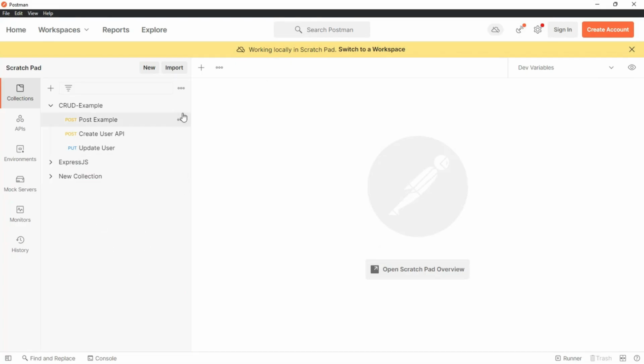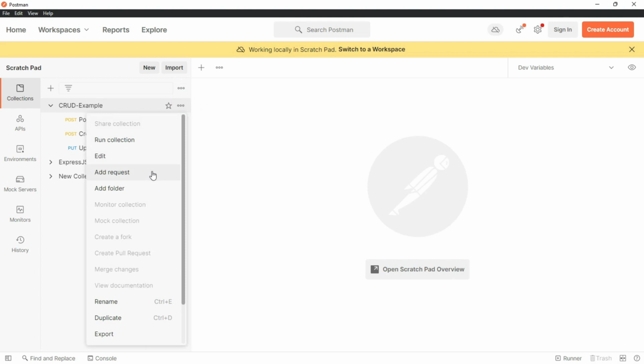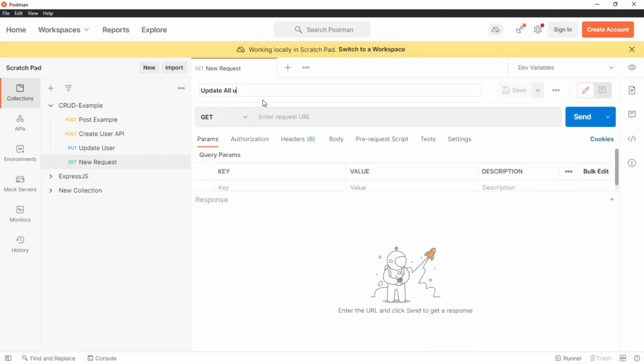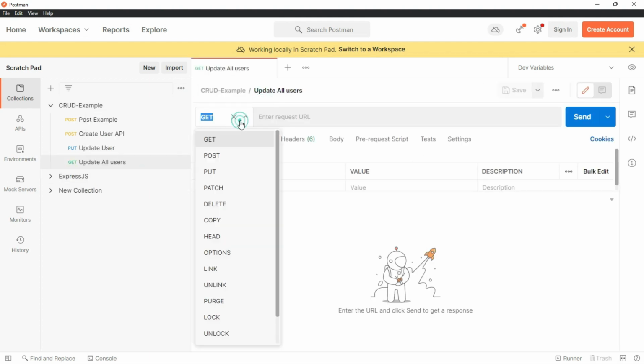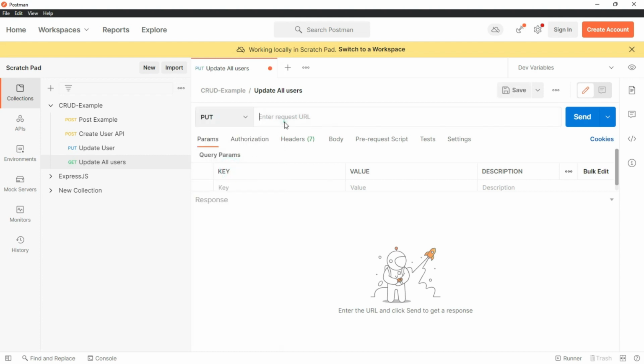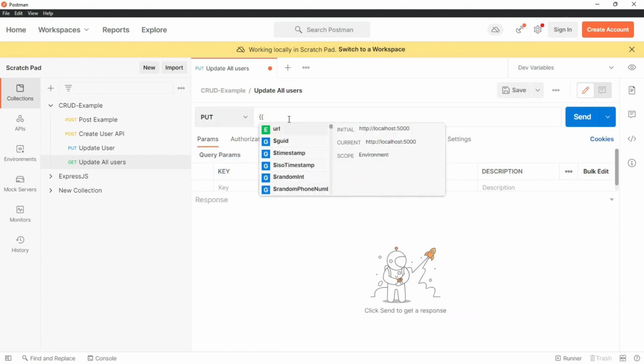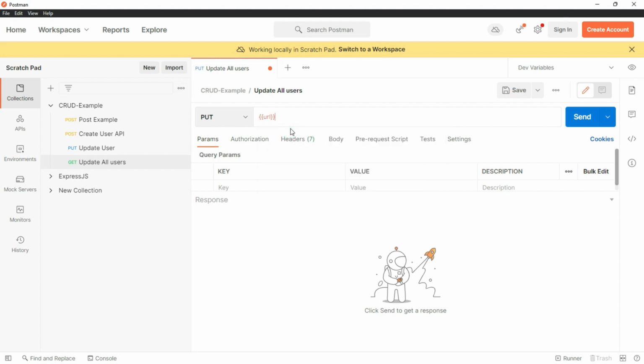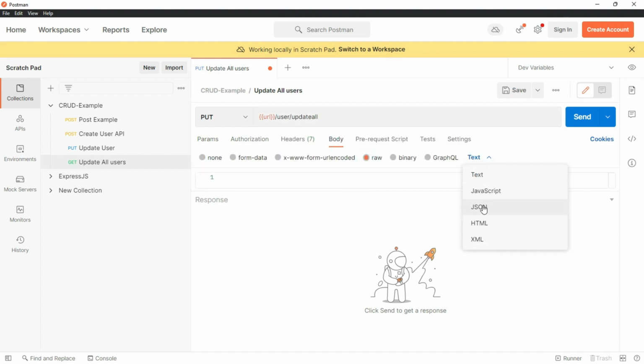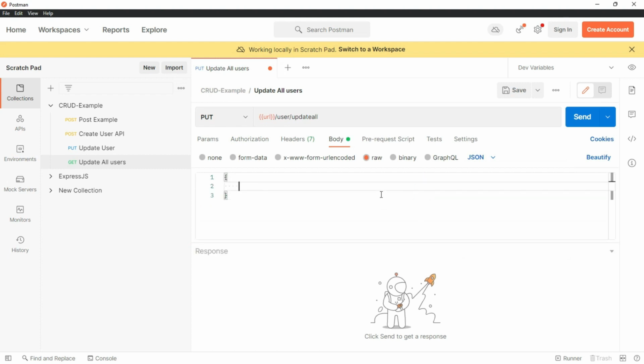Let's test this API now. I'm adding a new request here, update all users. Change the method to put, adding the URL, double curly brackets, URL. We have added the actual link, that is localhost:5000, in this environment variable, /user/updateall. Adding the body, curly brackets, verified_user: true.